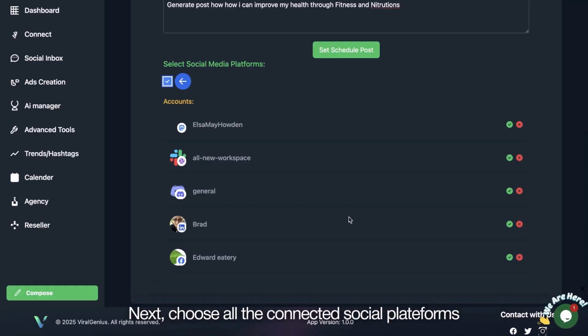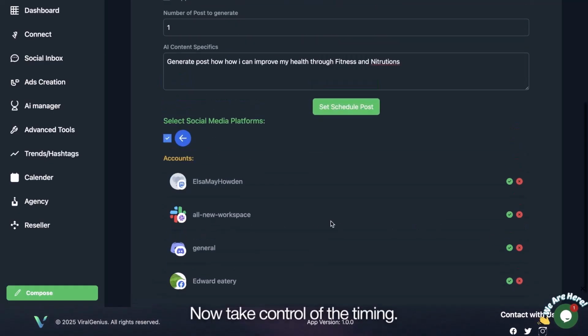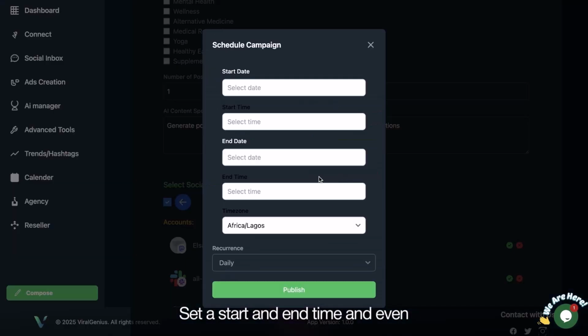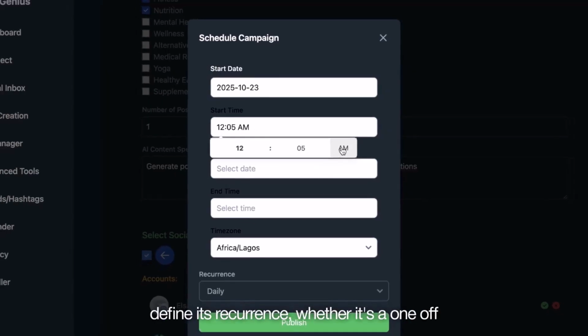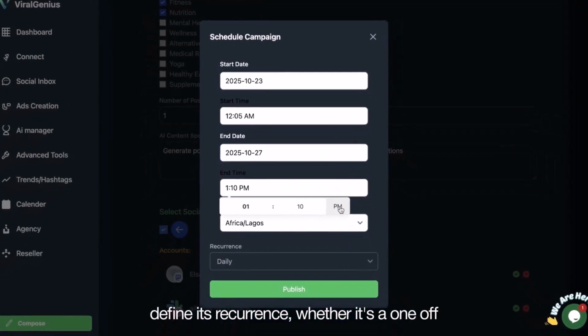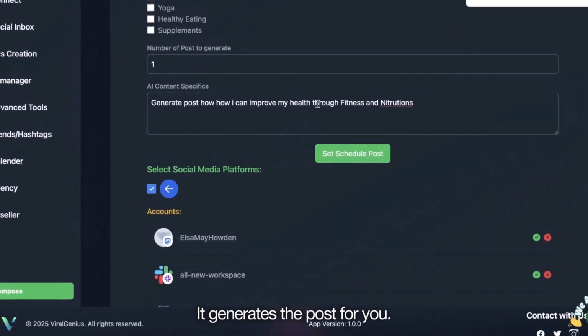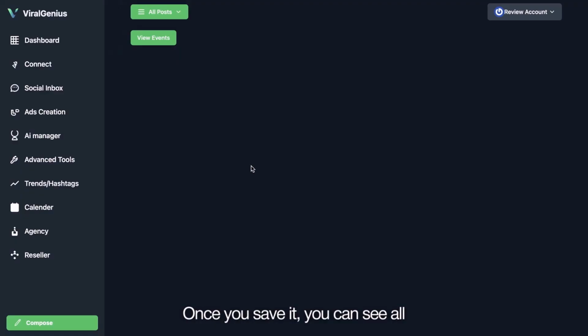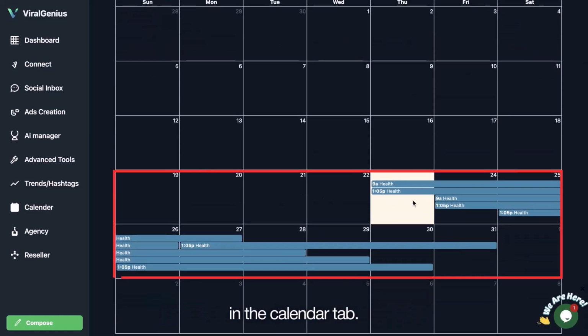Next, choose all the connected social platforms you want this post to go to. Now, take control of the timing. Set a start and end time, and even define its recurrence, whether it's a one-off or a repeating campaign. It generates the post for you. Once you save it, you can see all your scheduled posts laid out perfectly right here in the Calendar tab.